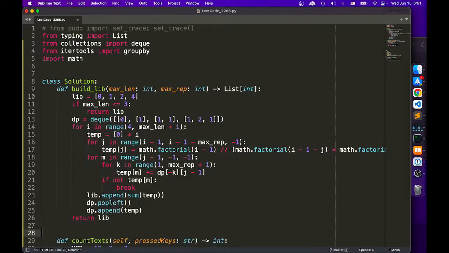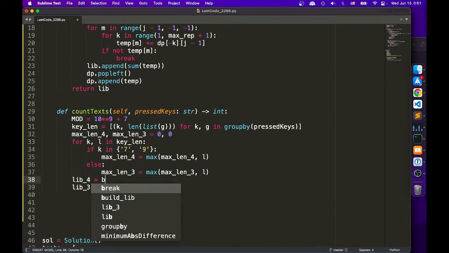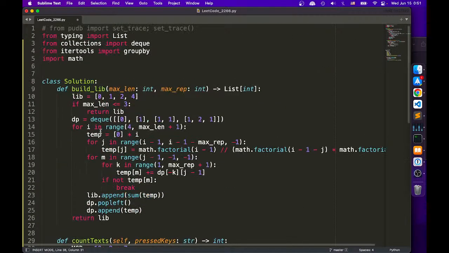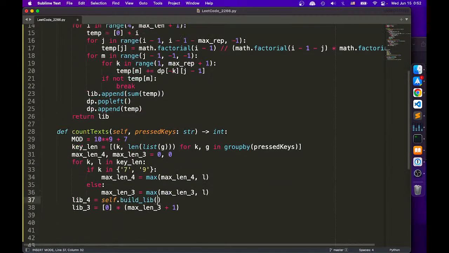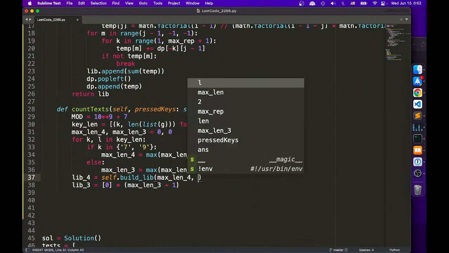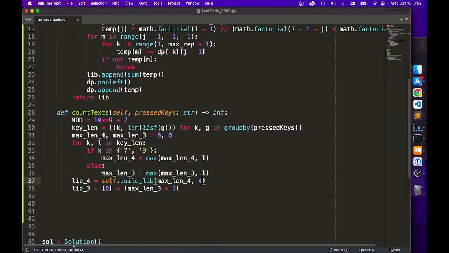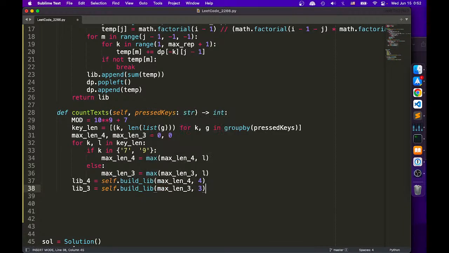All right. So this one we can just say build self dot build lib. Oh, I forgot the self. So self dot build lib max length. We have max length 4 and max repetition is 4. And this is self dot build lib max length 3 and 3. So now we build it. Okay, we build it.